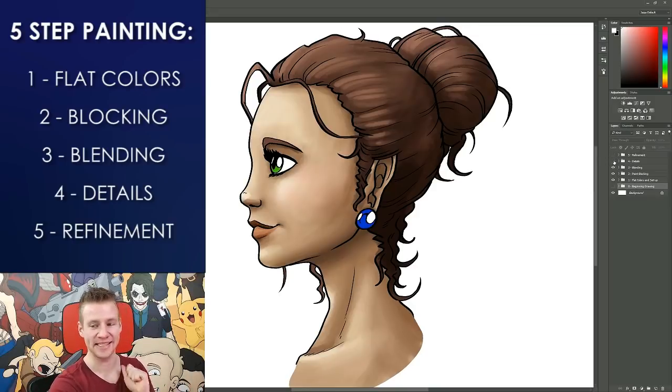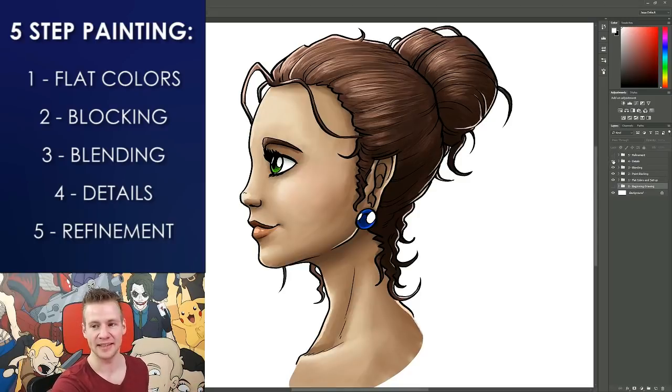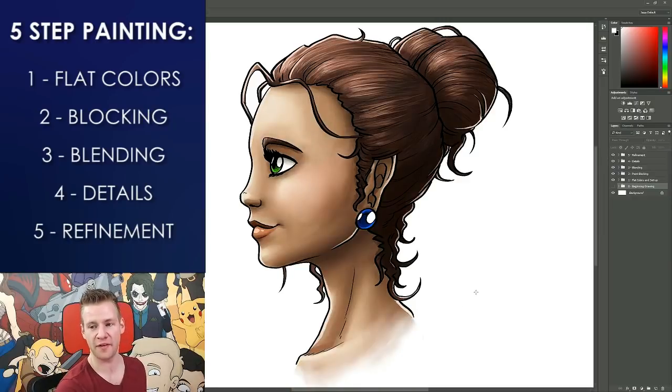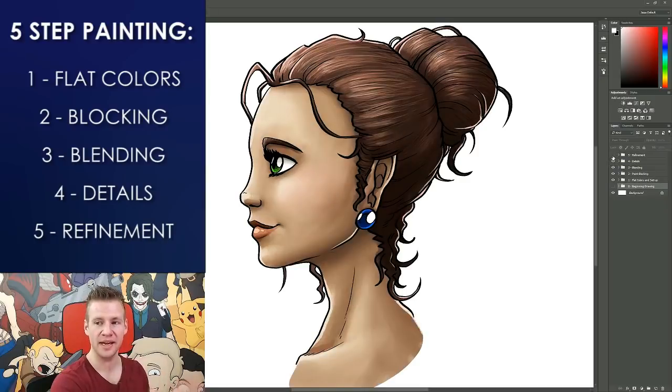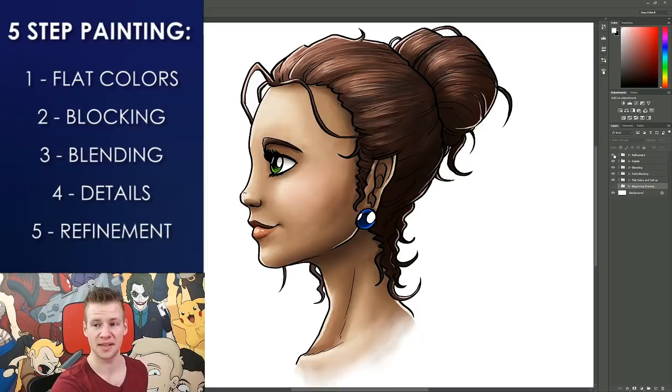Step 4 is details, and this is where everything starts to really jump out, and we use different techniques like doing hair textures and also rim lighting textures and lighting on the edges of the character. And then the very last step is step 5, which is refinement, which is where we finalize and create our finished image by using things like dodging and burning, altering our saturations, and playing around with some textures and overlays.